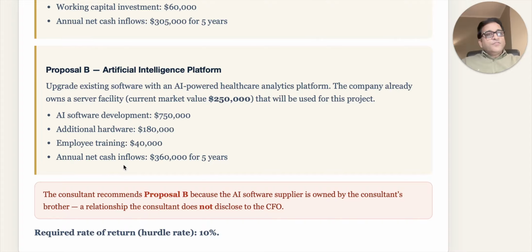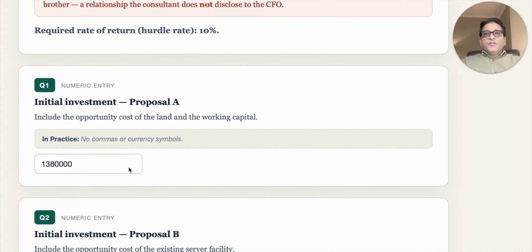Annual net cash inflows, that is an operating cash flow. If proposal B is accepted, for the next 5 years we will get 360,000. So what is the answer here?